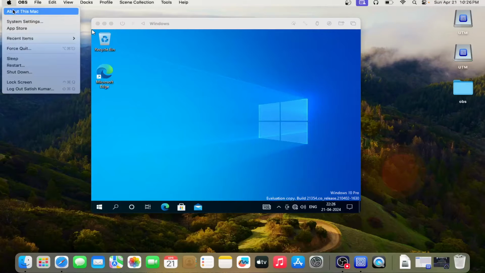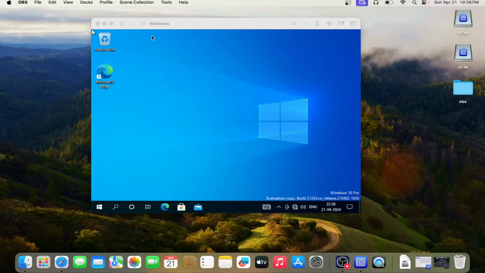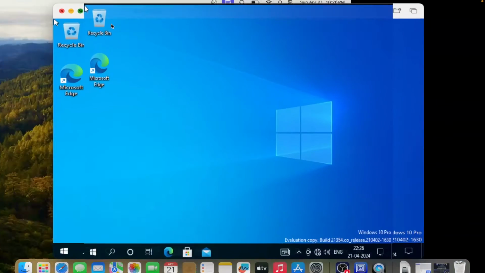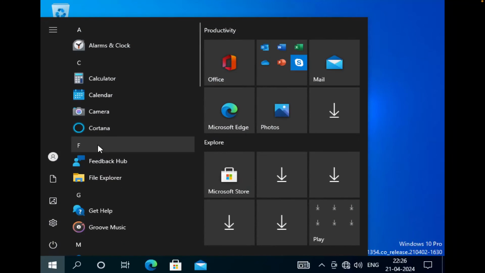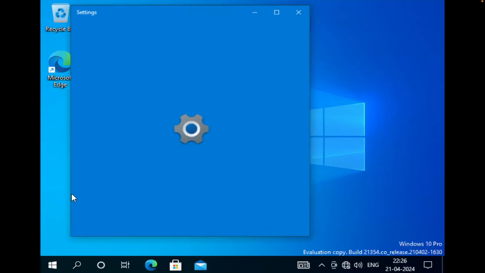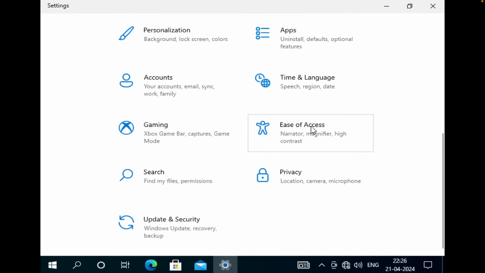Okay, so you can see this is my MacBook Air M1, the latest version. I have installed Windows 10 on it. You can see I have installed Windows 10 on my MacBook. It's completely working, you can see this, and you can go and use Microsoft Windows inside this MacBook.